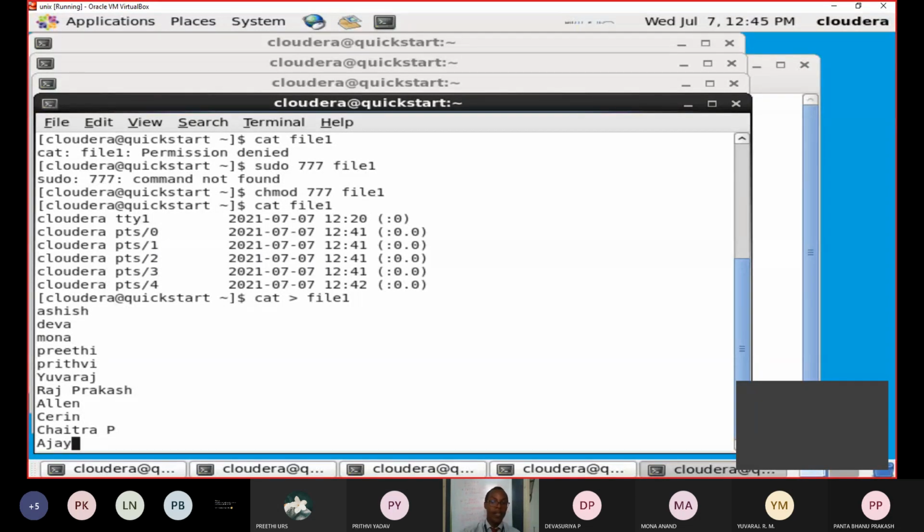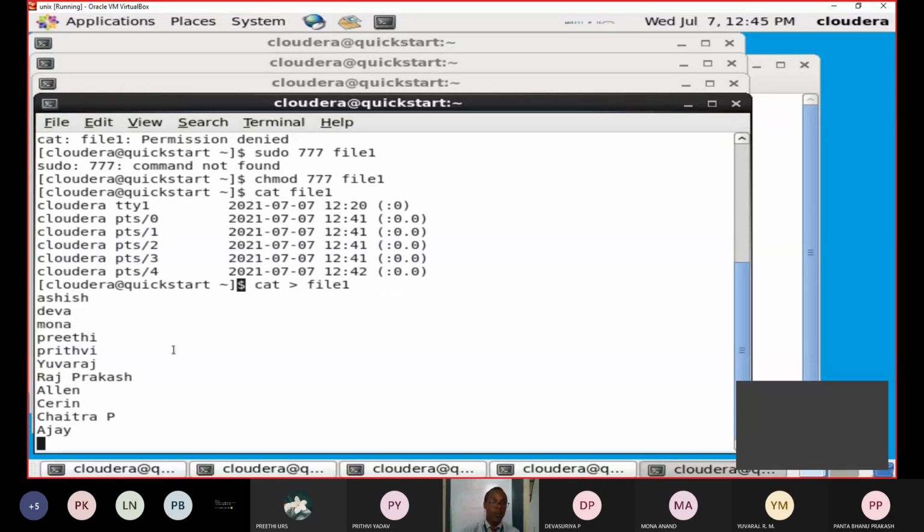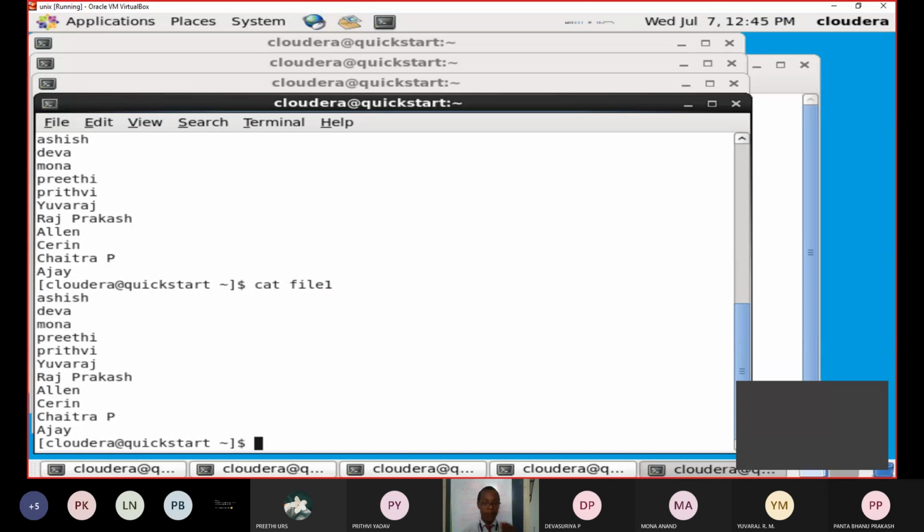I press enter. If you don't press enter, the last one will be included in this symbol. Okay, then to exit, Control D. All right, if I do cat file1, what is there? We have Ashish, Devasuriya, Mona.